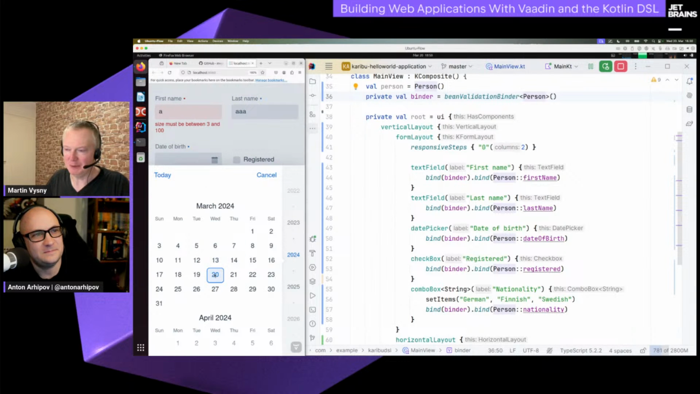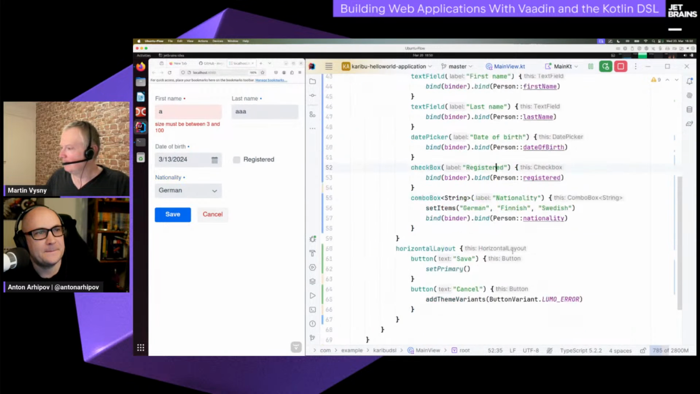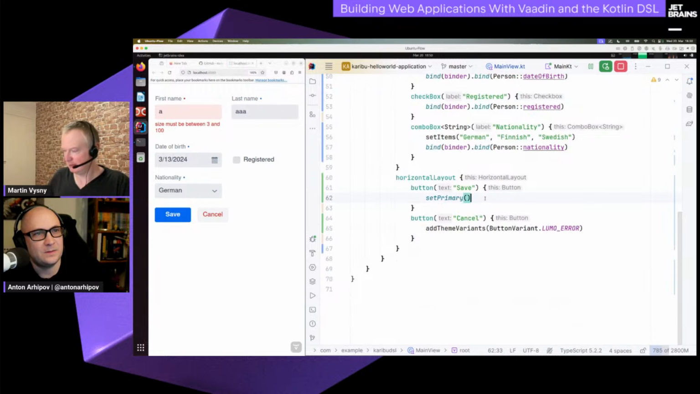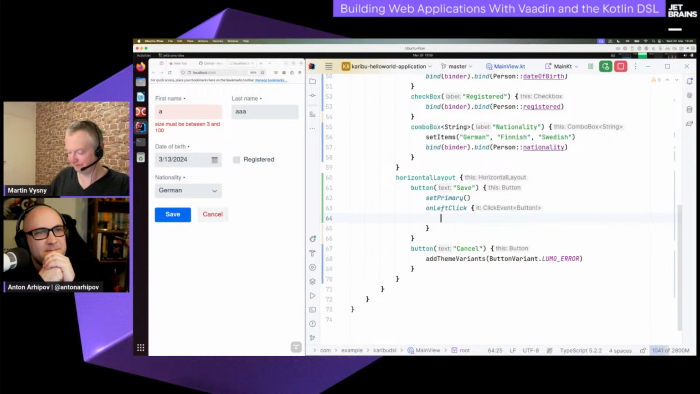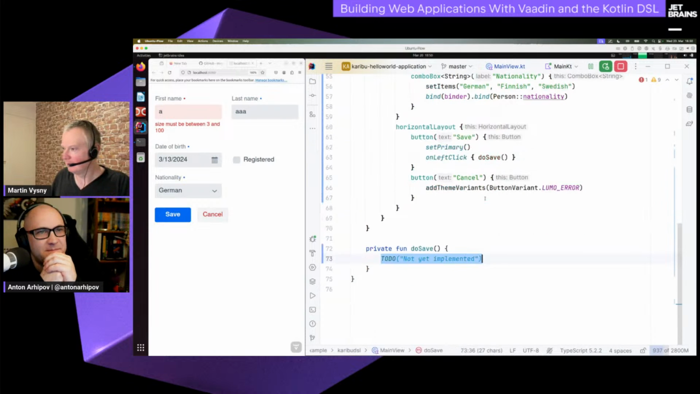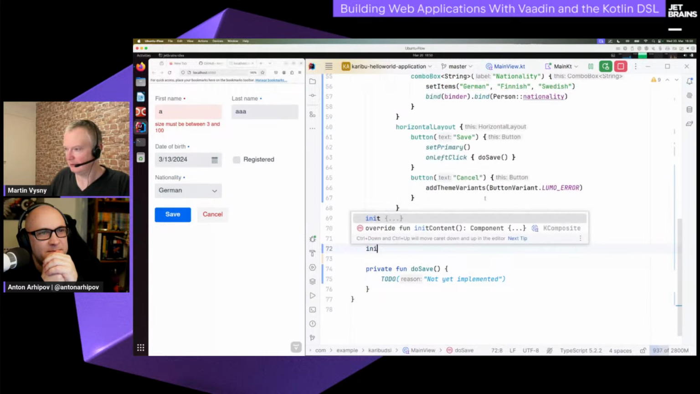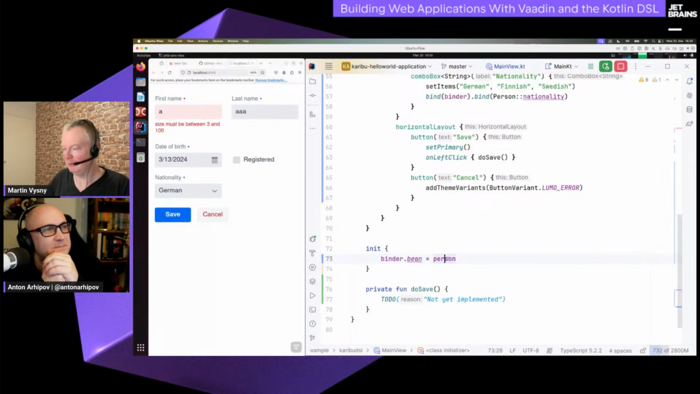For the date picker, we need to pick a date in the past, otherwise the validation won't pass. Now all that's left is to verify that the binding actually works. So we call doSave, and oh, I forgot to read the binder bean. I actually forgot to populate the binder with the bean being edited.